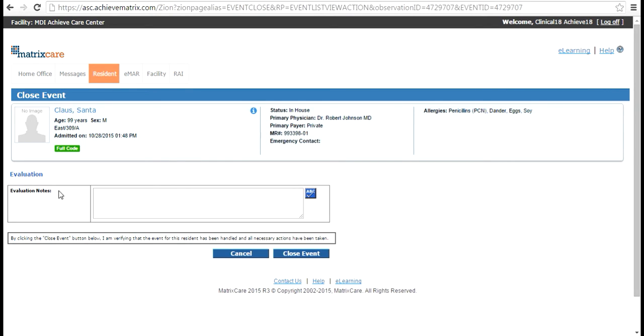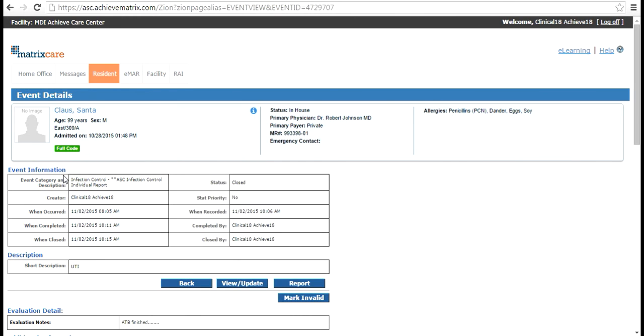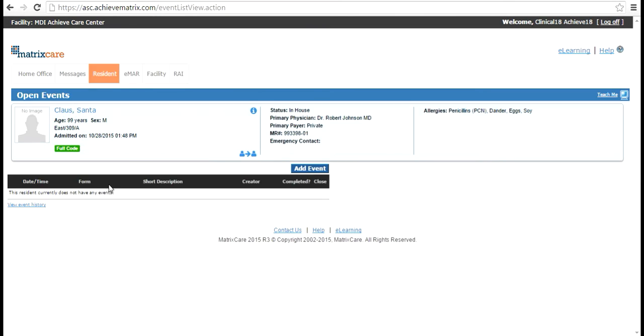It wants to know an evaluation note. So we will put our evaluation note as to why this is closing out. We will click Close Event. It says if you close the event, you will no longer be able to add or change data, vitals, orders, or progress notes. Do you want to continue and close this event? Yes, we do. So now that event is closed out, and if I look at my current events, I don't have anything going on.